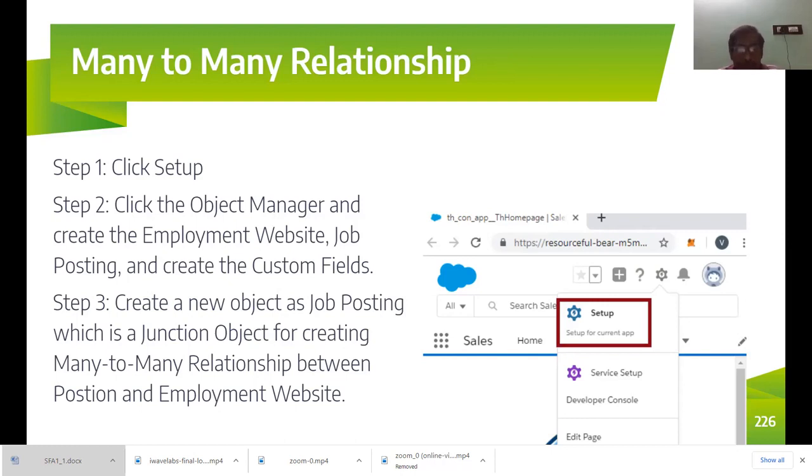So the first step, in case you have not created any object, is to create a position object, a job posting object, and an employment website object. When it comes to the position object, if there are any fields, you add them here, and in a similar way, with respect to job posting and employment website, you add fields as well.